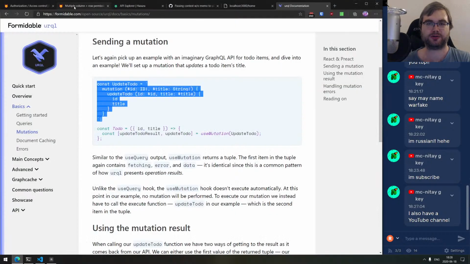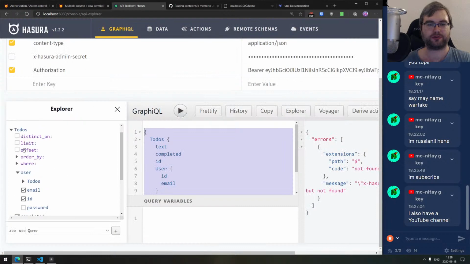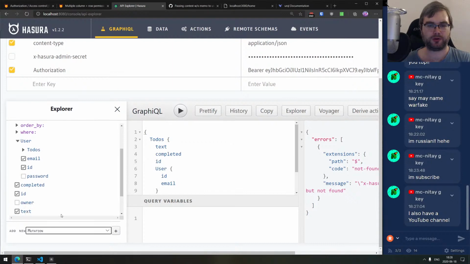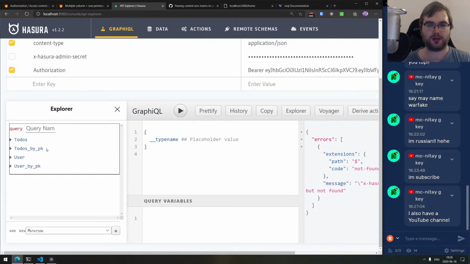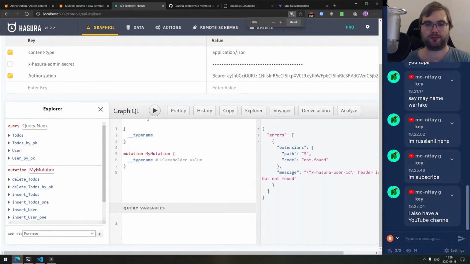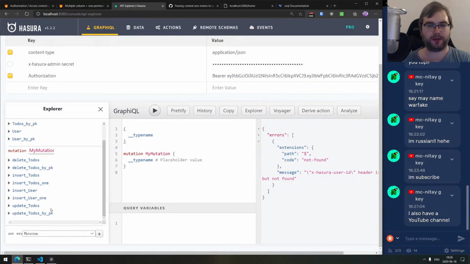Okay, the question is, how does Hasura create the queries for updating to-dos? So this is the query. Now I want mutation. Where's my mutation? Add new mutation. There we go. Oh, okay. So this is like, you can basically switch between them.